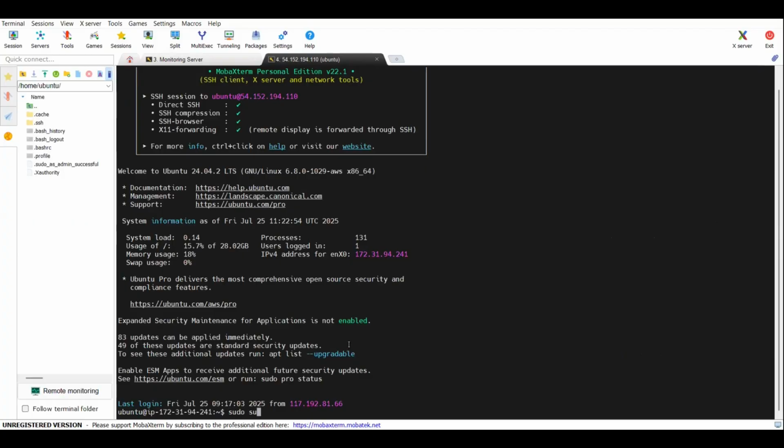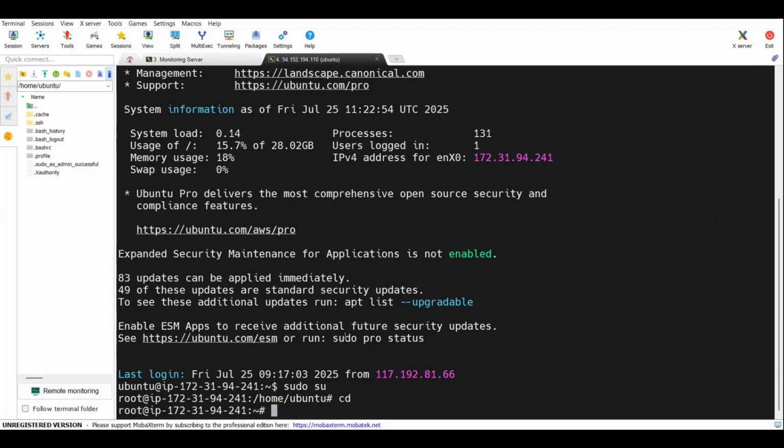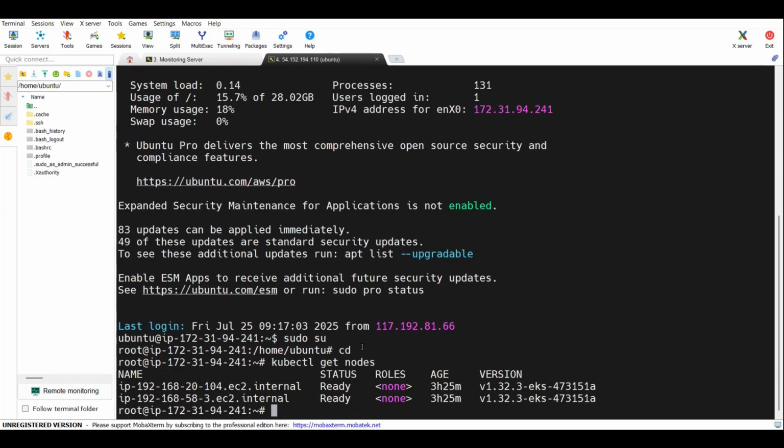So let us see that one. Sudo su, I'll just switch to the root path. So kubectl get nodes. You will see the node information here.